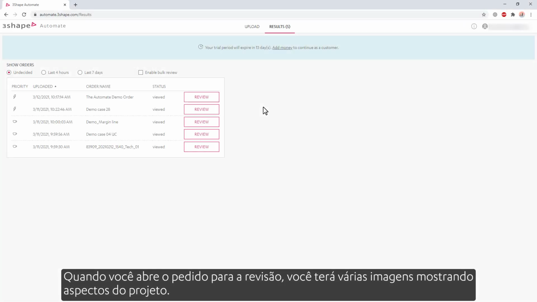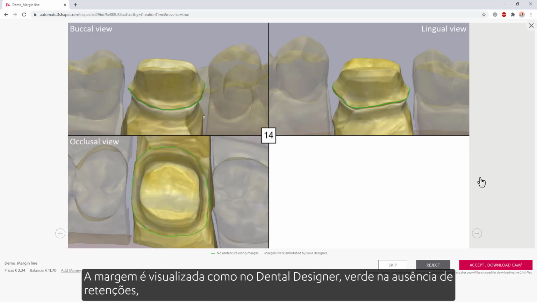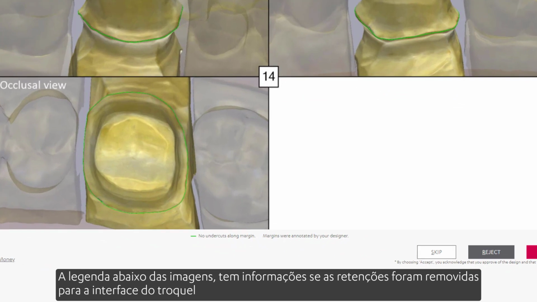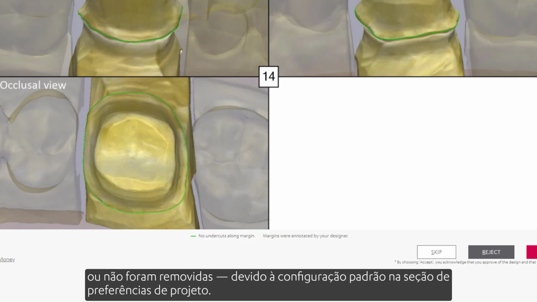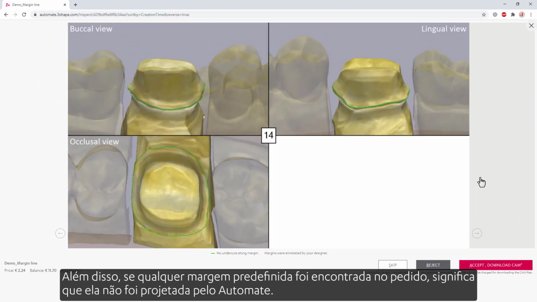When you open the order for the review, you'll have several images showing aspects of the design. The first is the margin. The margin is visualized as in Dental Designer, green in the absence of undercuts, red if there are any, with spheres indicating their locations. The caption underneath the pictures has information on whether undercuts were removed for the die interface or weren't removed, because of the default setup in the Design Preferences section. Also, whether any pre-annotated margin was found in the order, which means that it was not designed by Automate.